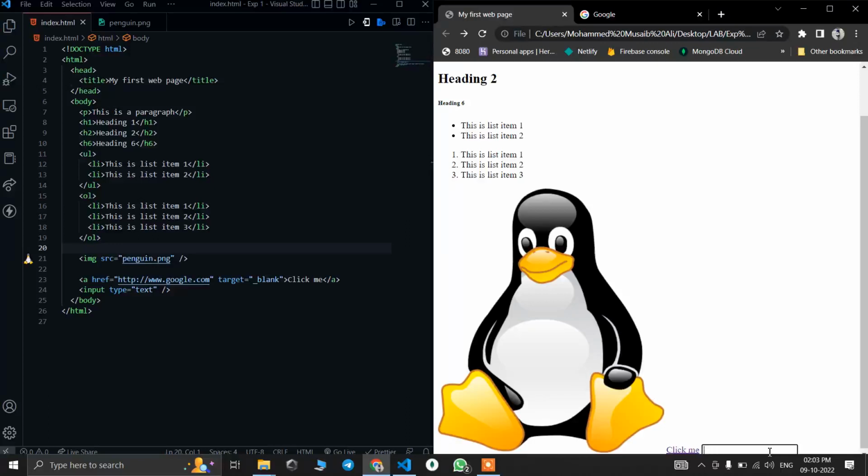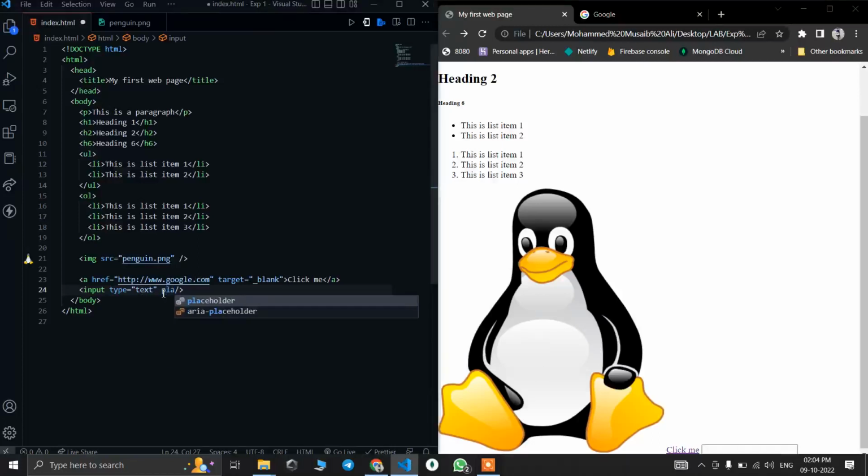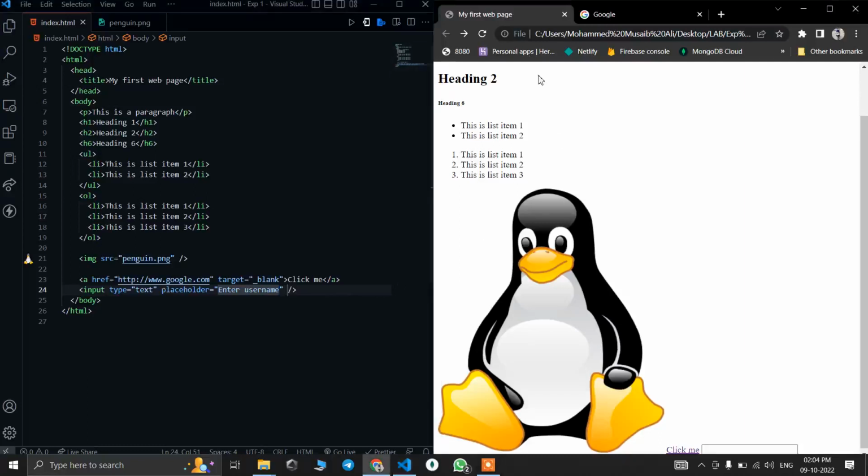You can see that my text is empty. It has got nothing. So I can have a placeholder, which shows what kind of input the user has to enter. Here in placeholder I am writing "enter username". Once we execute it, you can see over there, after click me, it is "enter username".